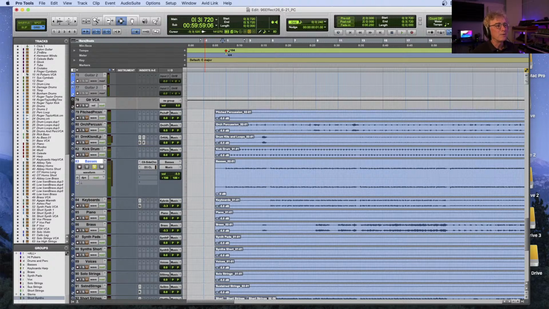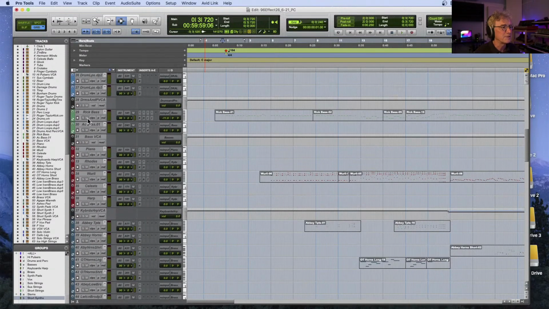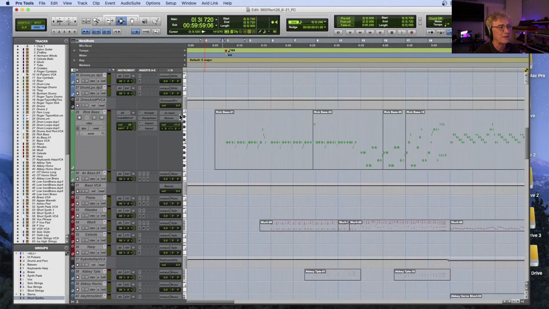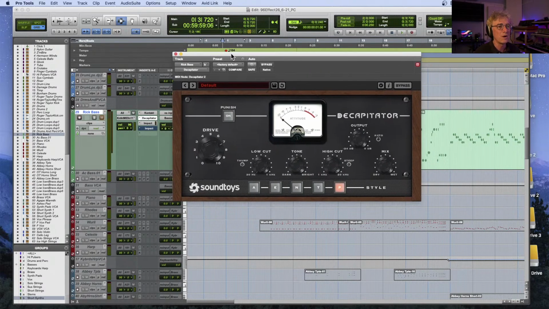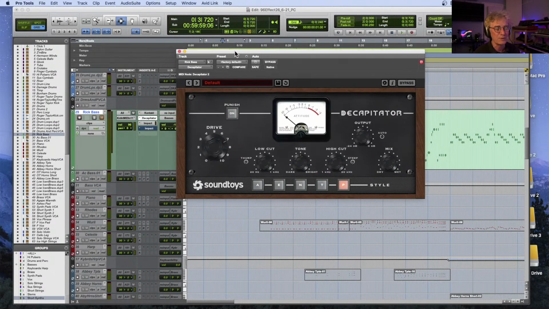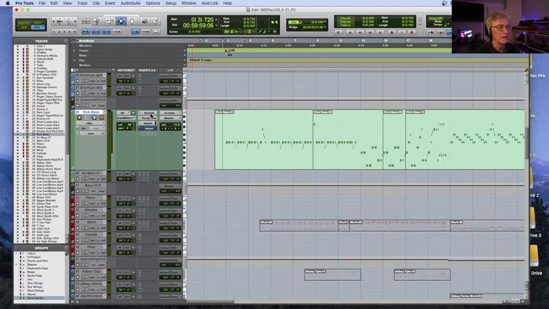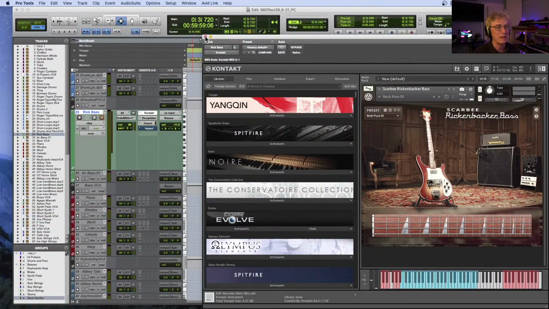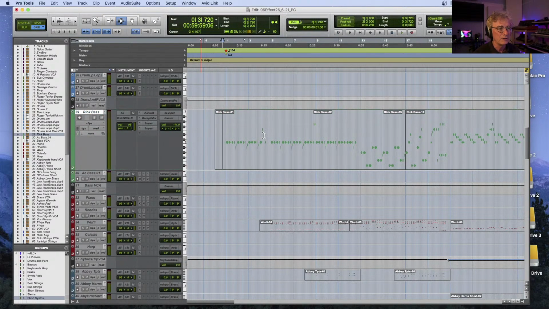All right, so what am I doing with the bass here? To look at that, let's go up here to where the bass is. I'm using the Scarbee Rickenbacker bass. And let me make this active. Okay, so you can see that I've got this plugin, the Decapitator, which adds overdrive. And then I'm using Impact, which is a really driving compressor, to make the sound really funky. So this is the Scarbee Rickenbacker bass, and it's perfect for this. So let's make that inactive again.